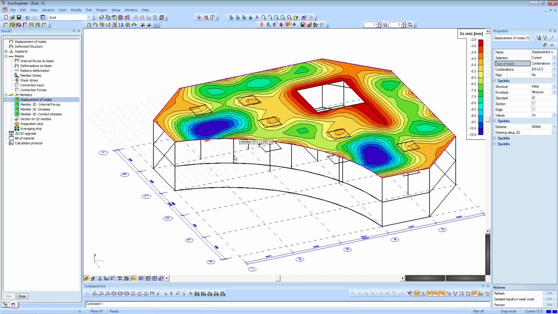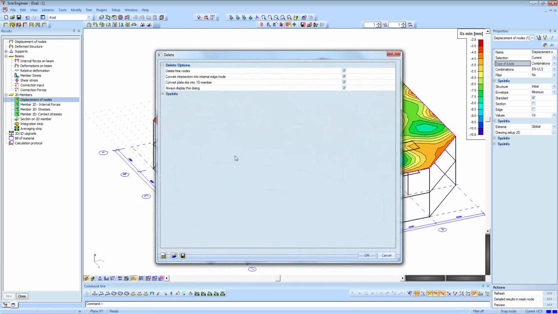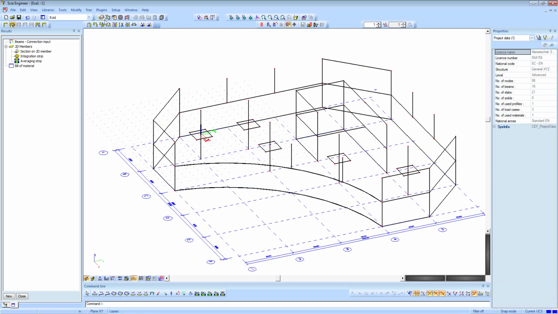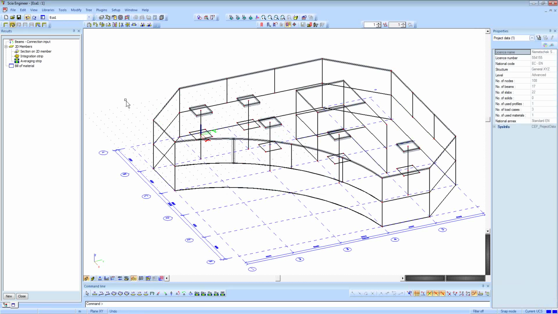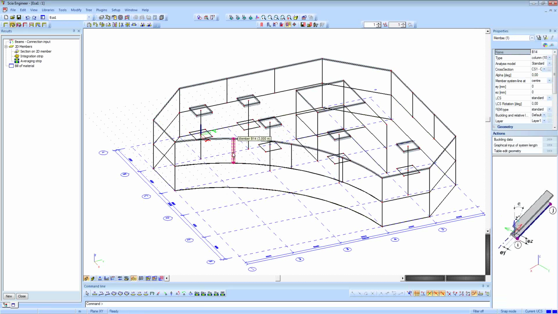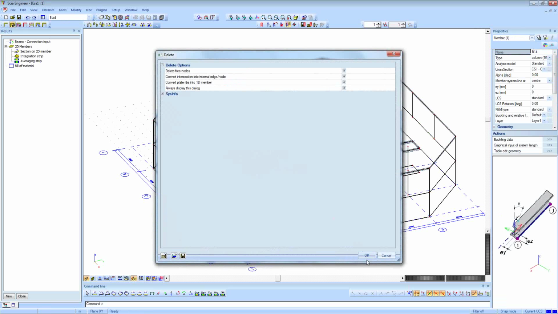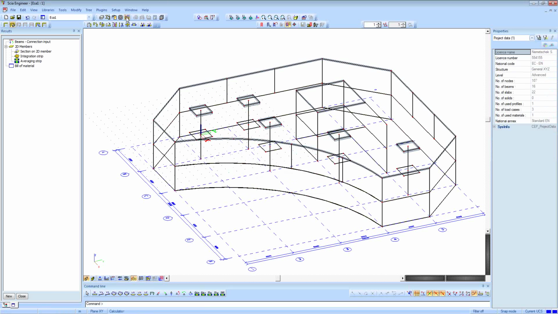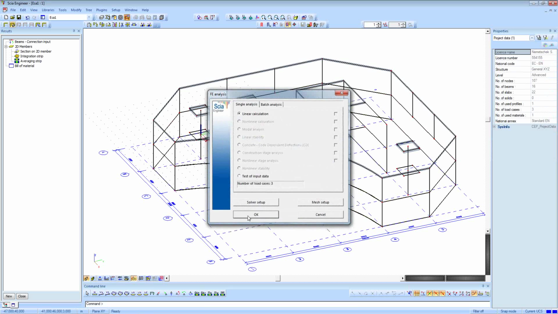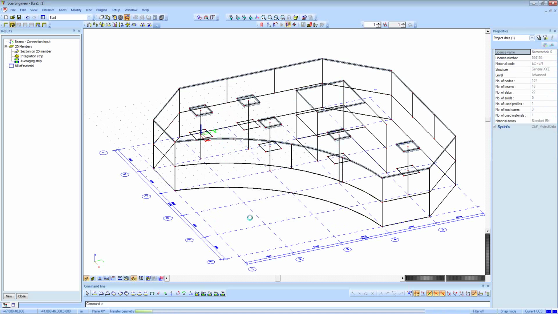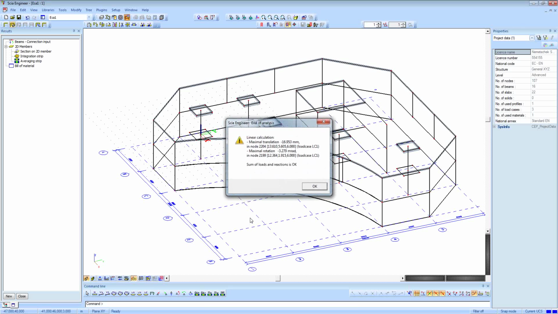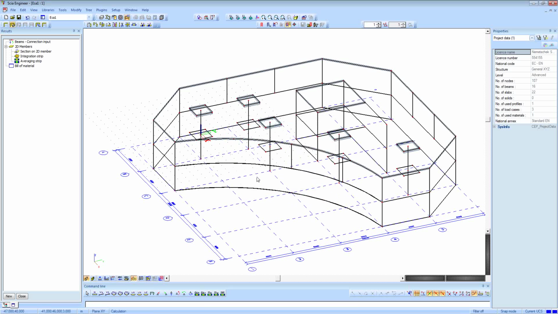If I would remove a column, let's say this one, delete options, delete everything, OK. Oh, I have deleted a plate too much. I'm going to choose the undo option and just delete the column. Now I have to calculate again if I change the model. What I want to show now is if I remove one column, you will see that the results will completely change.